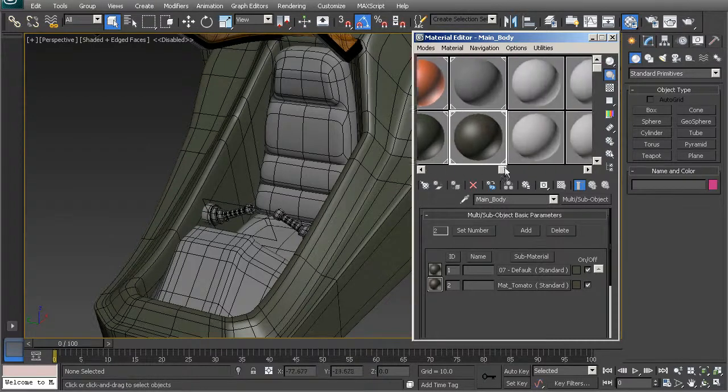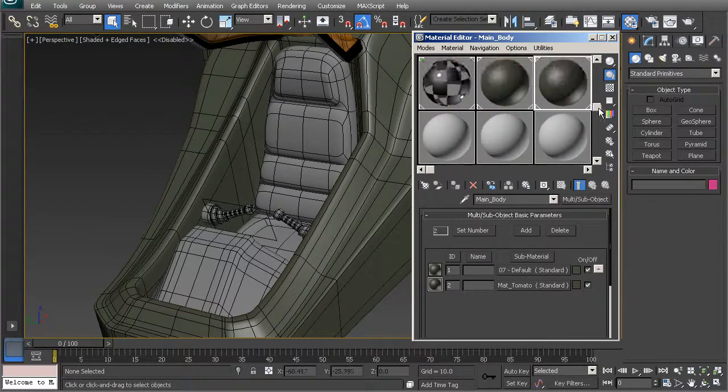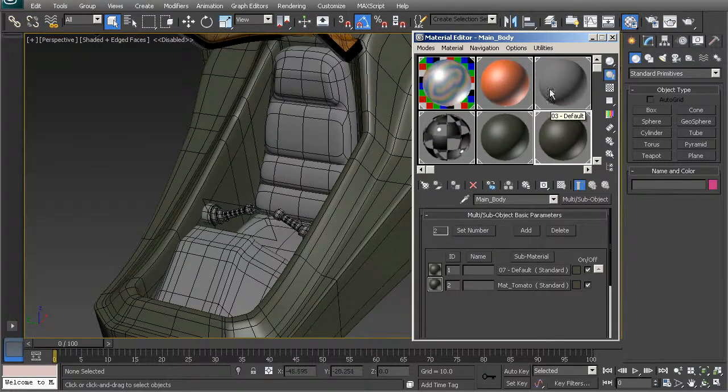Now we have 24 total slots that we can use, so we can move across horizontal as well as vertical and navigate to those different slots there. Now we do have the multi-subobject materials available to us, so we could begin condensing some of these materials if we really wanted to. However, the Slate editor really gives us a lot of room, and it allows us to produce materials in a different way. So let's take a look at that. Let's go to Modes and then Slate Material Editor.